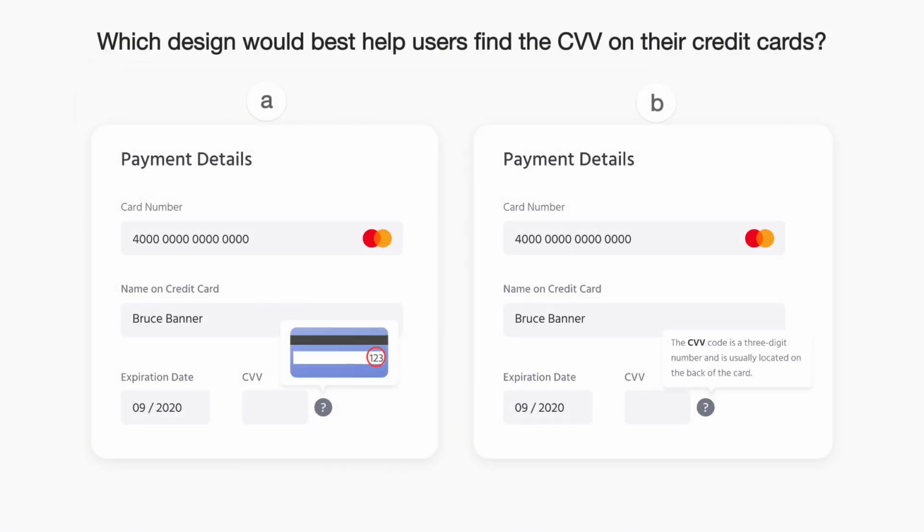Which design would best help users find the CVV on their credit cards? Option B is inconvenient for users because they still need to read everything to understand a simple context, while option A places a visual image that helps users interpret the context much faster than written words.